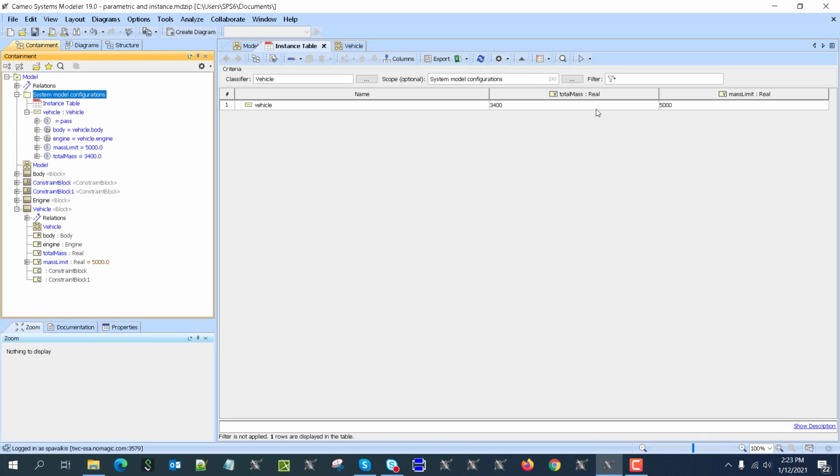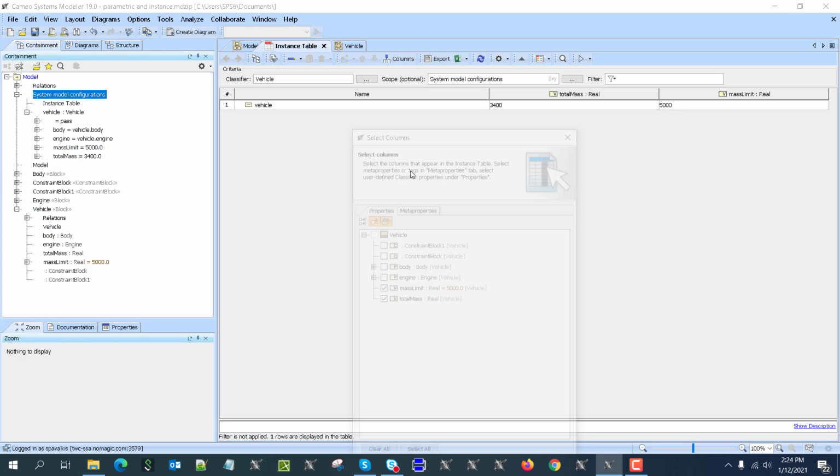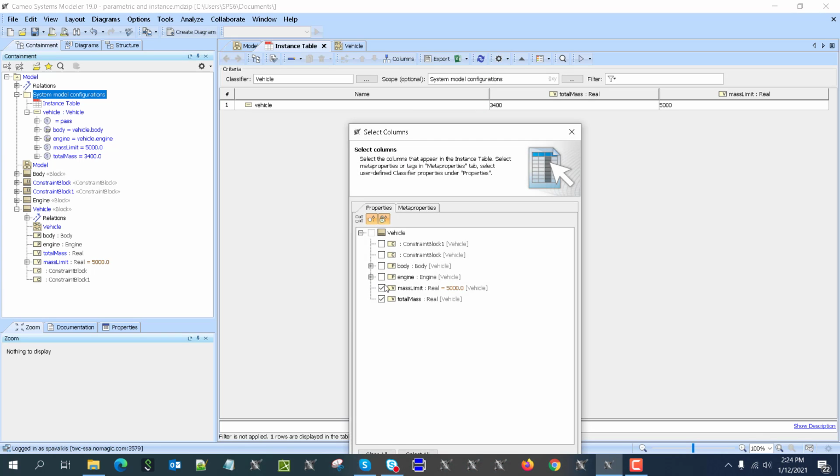And here you can see some properties already visible, but I will go to columns and select columns and pick the properties which I want to see. So that would be mass, and body mass, engine mass and body mass.